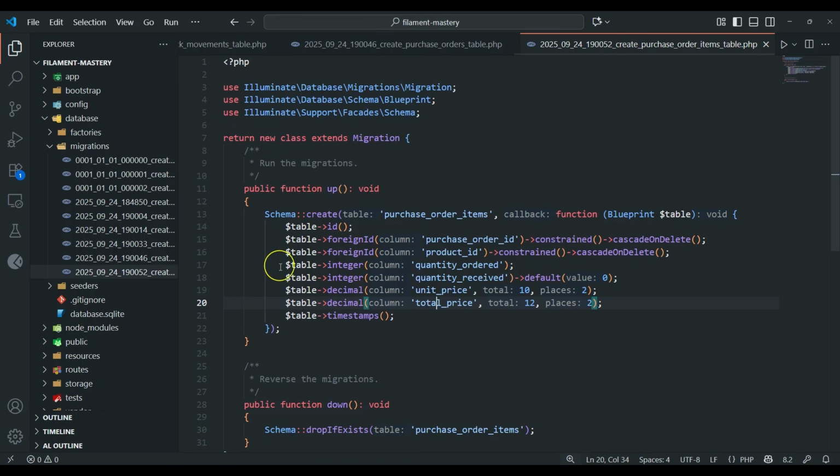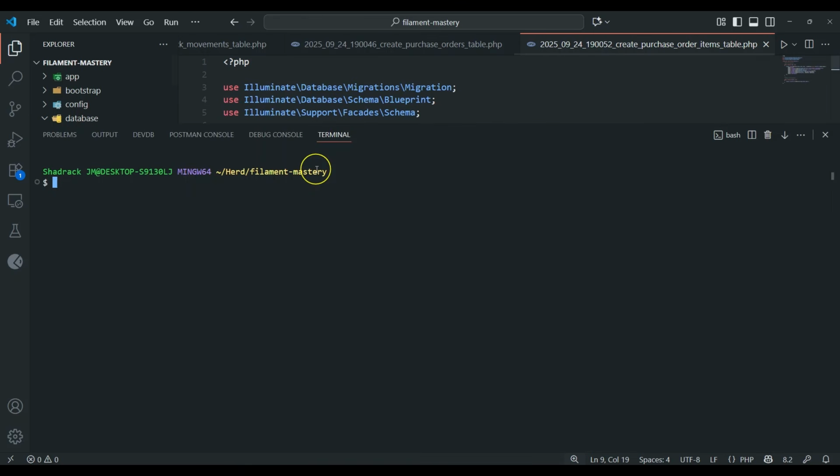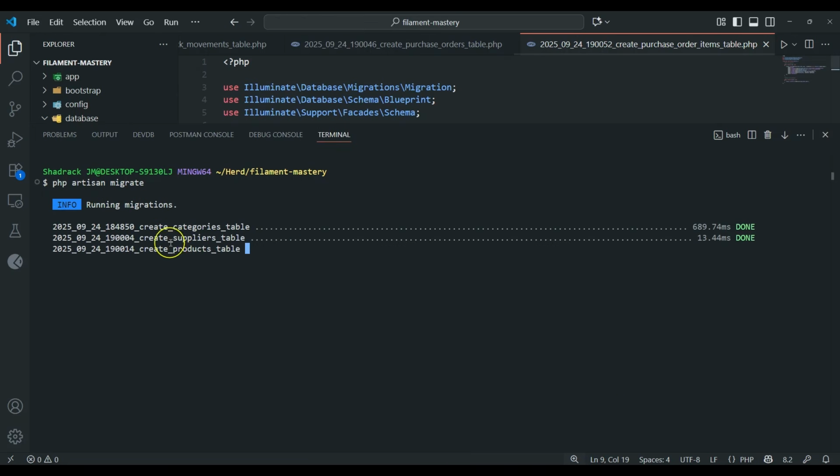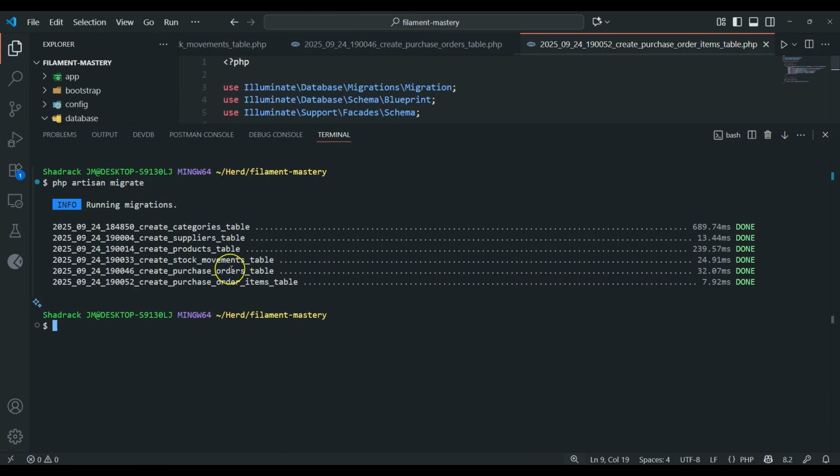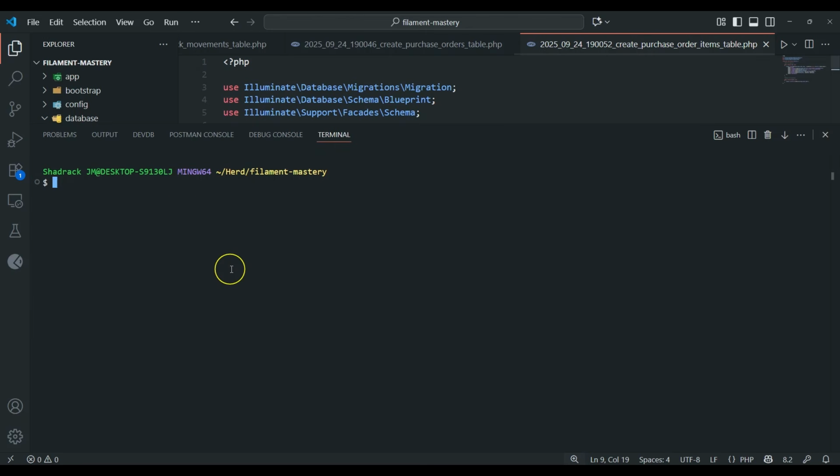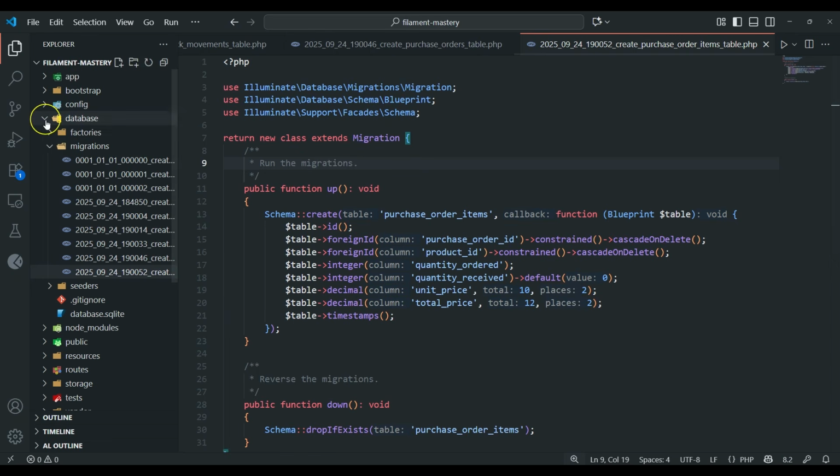So after adding these tables, now let's run the migrations. PHP artisan migrate. So those tables were created successfully. Now let's update the models.